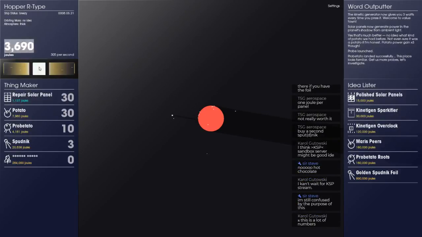I want that overclocker really, but that is so many points away. Let's get more solar panels if we can. Just keep going for it.